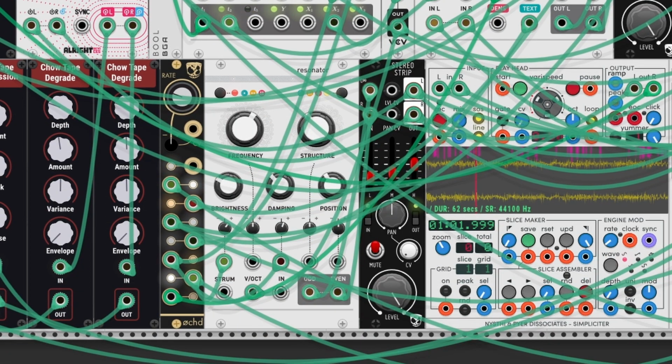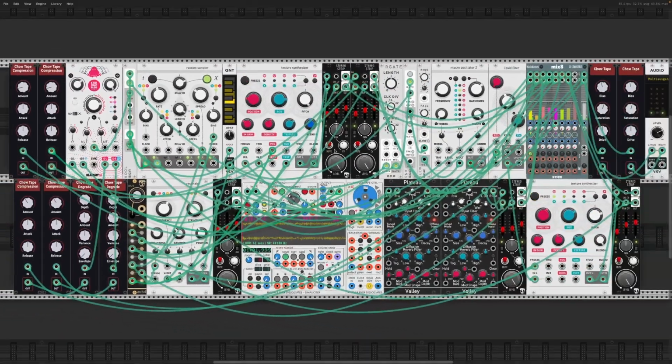I also sent Rings to a Stereo Strip module, which is the new collaboration between Befaco and DivKit. I just wanted to try the module and see if I maybe want it in hardware. So I just used it quite often in this patch, and what I did on this channel is get rid of some low end and mid bands, and after that I sent it to the mixer.